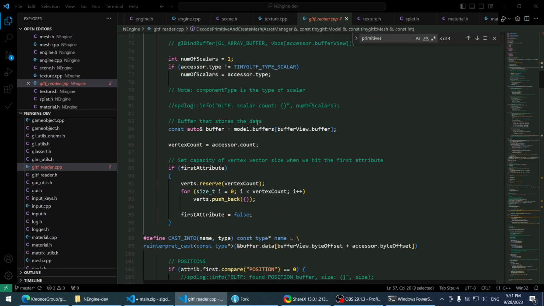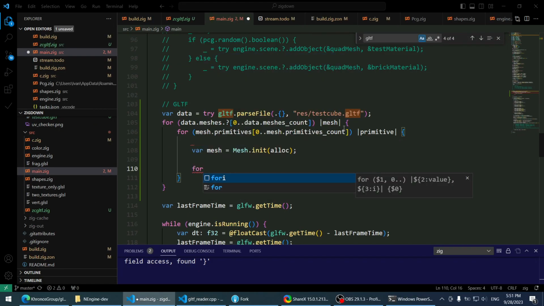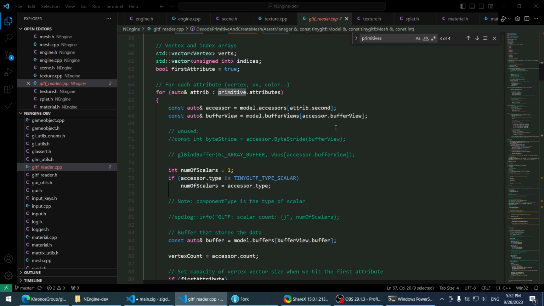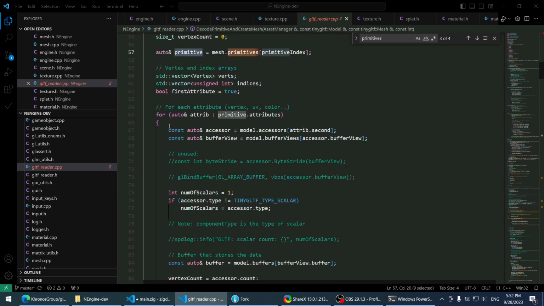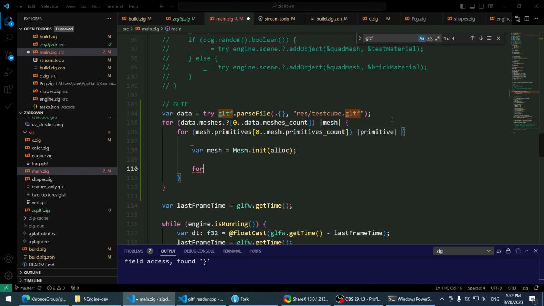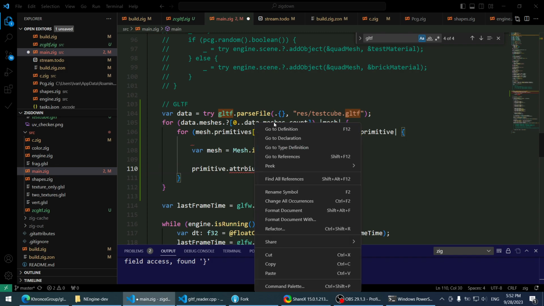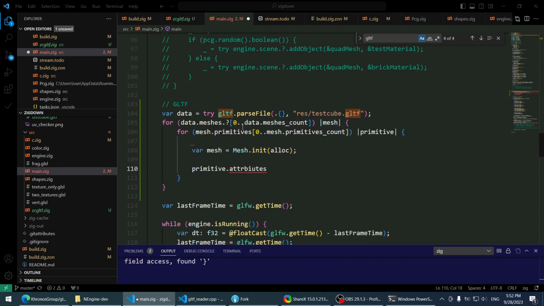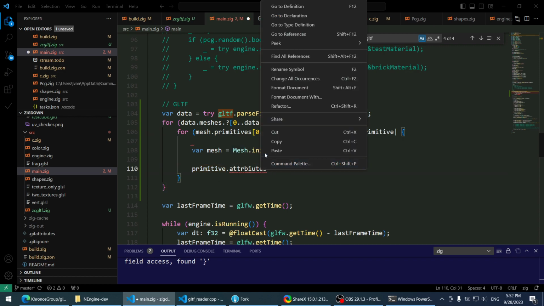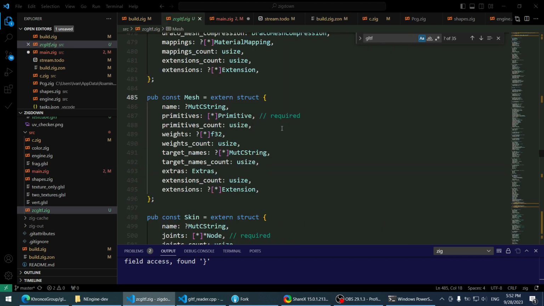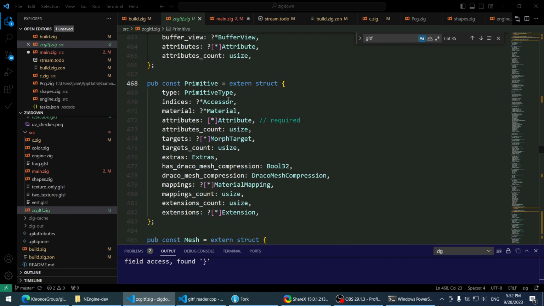What was the thing? I go through each of the attributes, right? First attribute for each attribute in primitive attributes. Let's see, does it have it? No. Primitive. How can I go to it? Okay, I have to do it like this. Primitive. It does have attributes required, and it's also an attributes count as well.